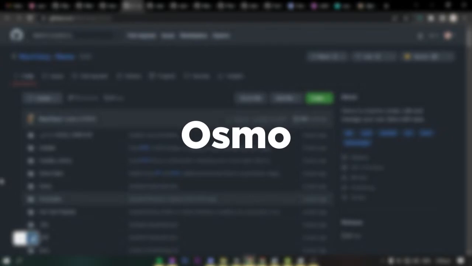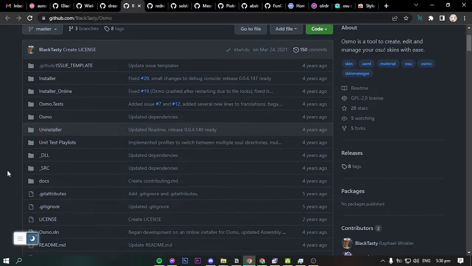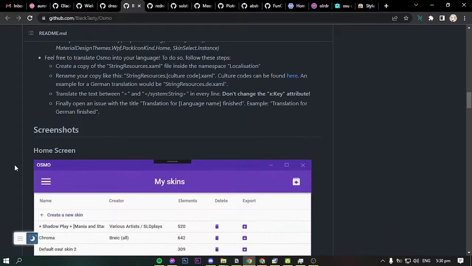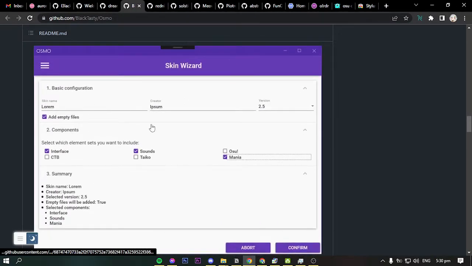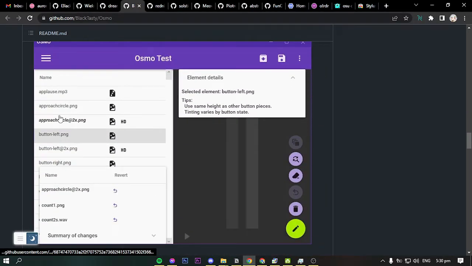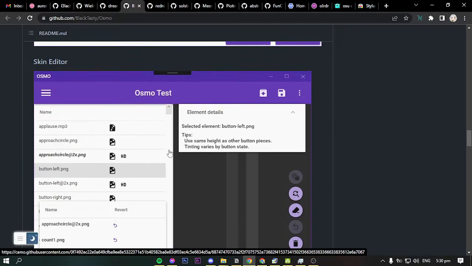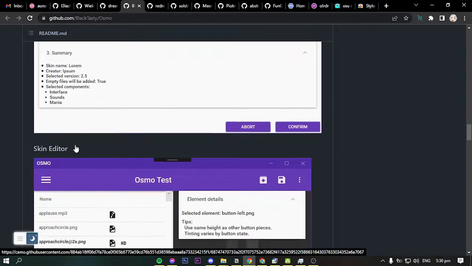Okay, next up is Osmo, which is basically an osu! skin manager. It has all the usual skinning stuff you need, like a skin wizard, so you can put the name, the creator, the version, and all that stuff. And then there's a skin editor, which lets you edit the elements of the skin. And yeah, that's basically it.